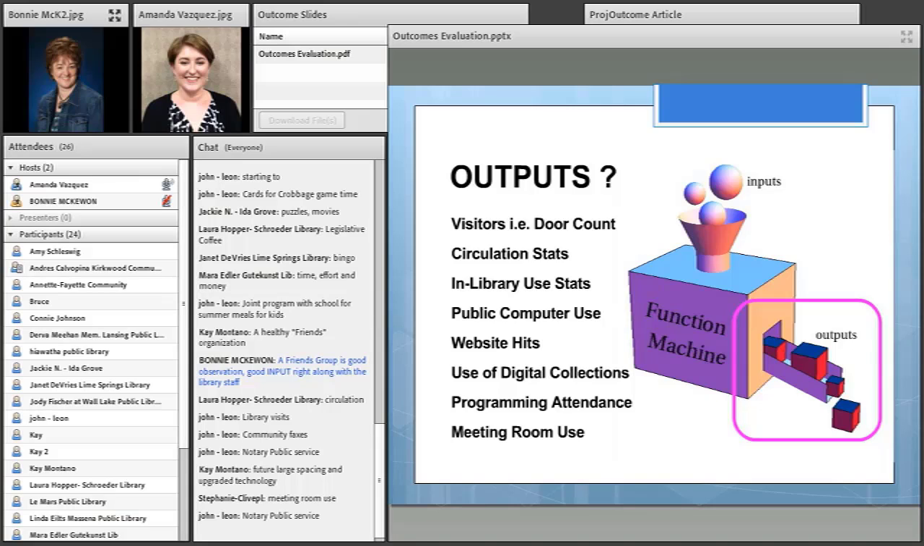So you go to city council and you say, we would like X number of dollars so we can have X, Y, and Z staff and collections. And then you can come back to them and say, okay, with this money that you gave us last year, which allowed us to have these other inputs, we were able to provide this number of services.